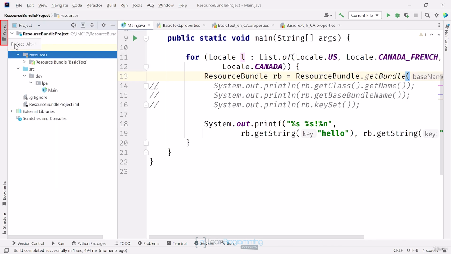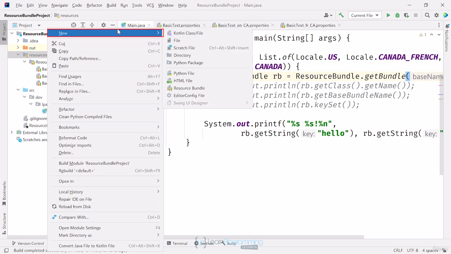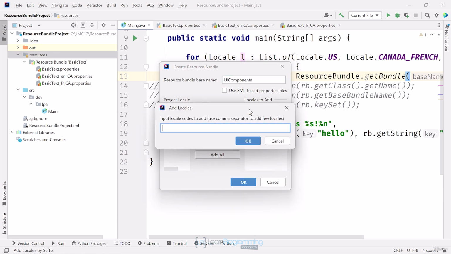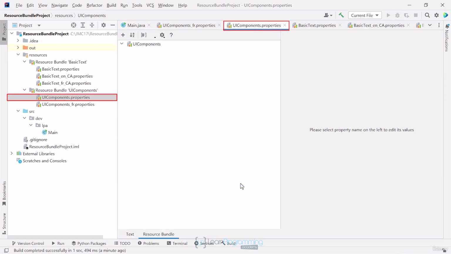I'll create another resource bundle in IntelliJ, again under the Resources folder. So select New and Resource Bundle. This time I'll call it UI Components, and I'll just add one additional locale, this time just FR. You can see IntelliJ creates the base properties and the second one for just _FR. I'll select Text, the tab at the bottom of the edit pane.